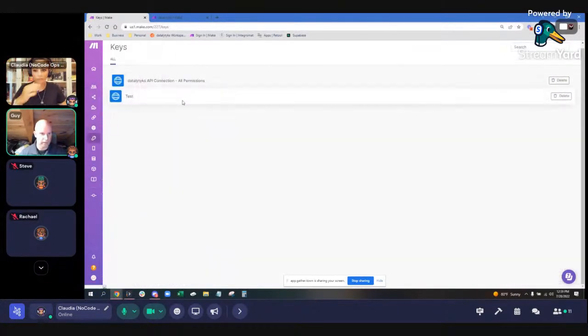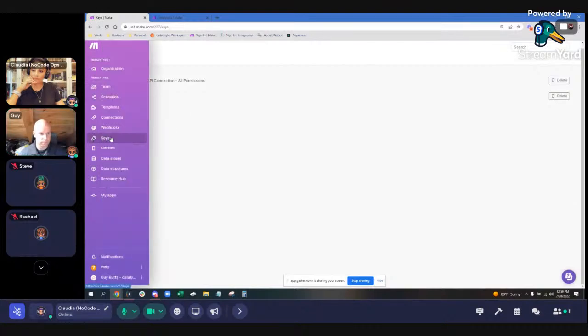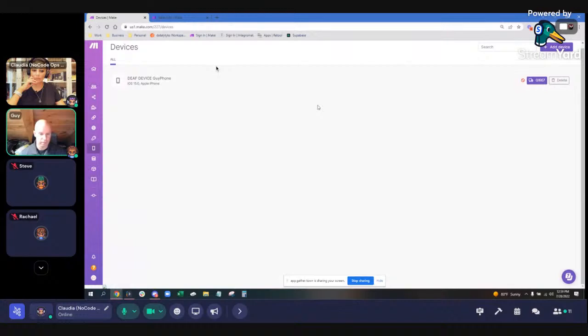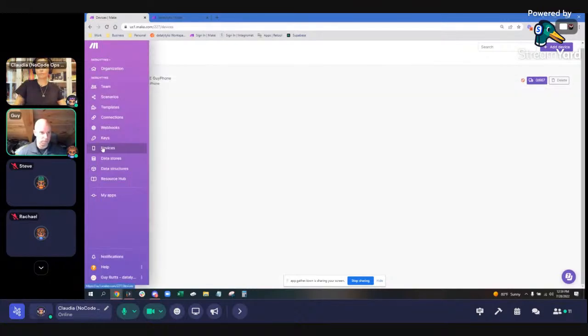Keys. This is for API keys in your Make account, because Make has an API. So if you're wanting to do operations in and around Make itself, you can do that with their API, but you just have to build some API keys first. Devices. Integromat does have a mobile app. So if you want to get like Apple push notifications, you can do that with their Apple app, and you integrate your device through a scenario, and it would list it here under devices.